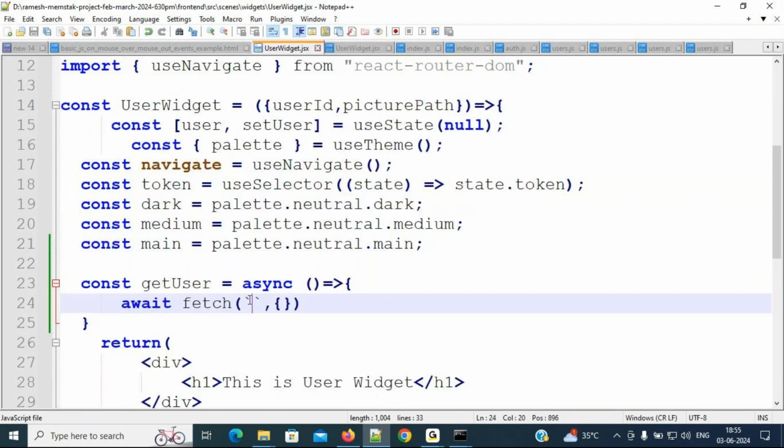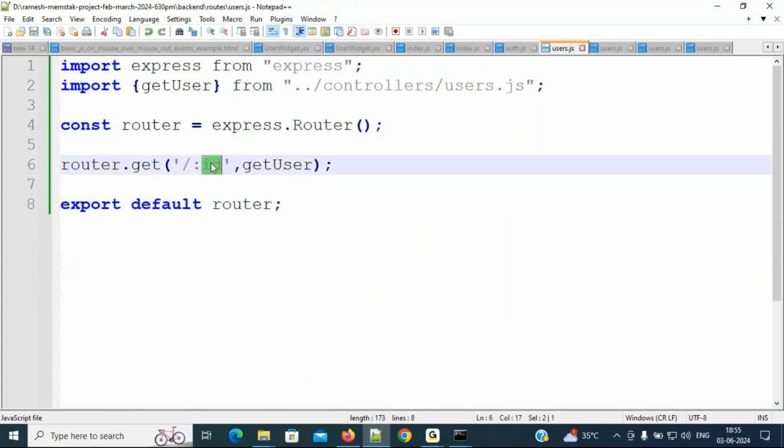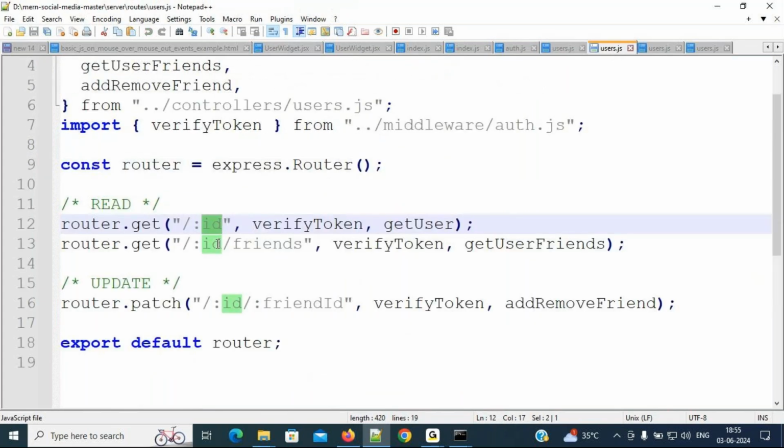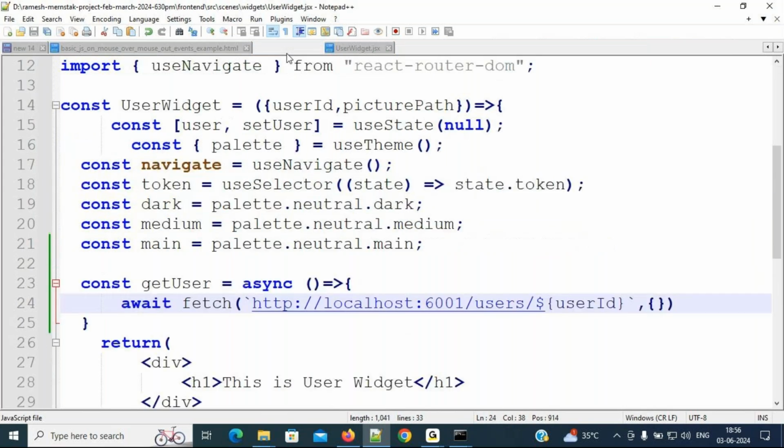But what URL do I need to send? 6001, not 3001. Whereas I used 6001. Then after users, it will go to the routes users. Then after it will go to the controllers, to the get user method only. This user ID will be held by this ID here. Then after it will be held by this one from the req.params. I am holding this. Then after I am comparing with the database data, that response I am getting here.